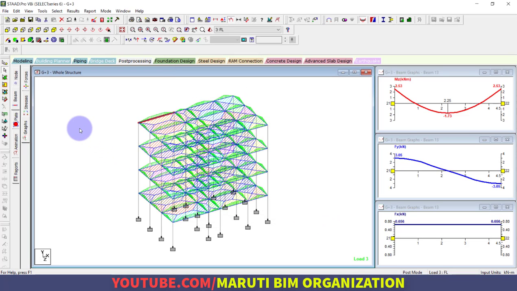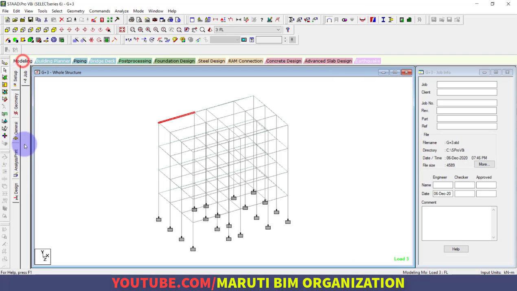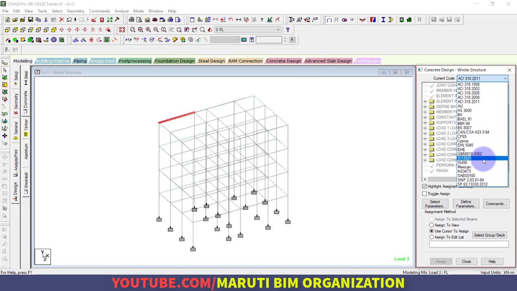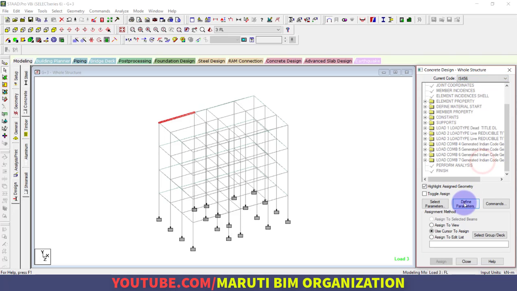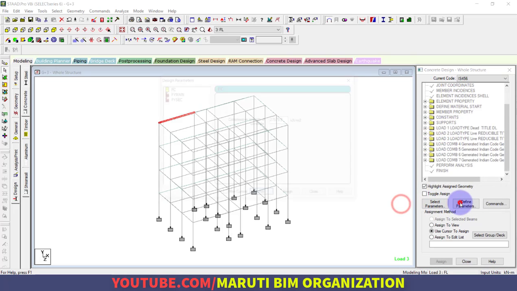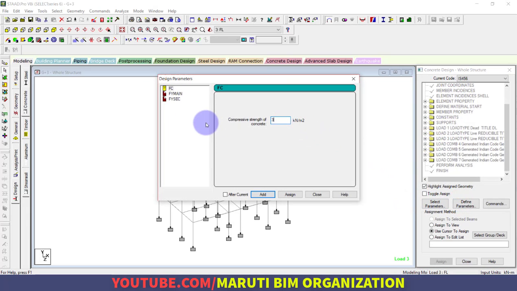Now the next thing is we have to add the design parameters. So I will go to the modeling and click on design, and obviously I want to go for the concrete design as per IS 456. You can select any one of the designs as per your country code, and I'm selecting the parameters. I need the compressive strength of concrete, that is FC, and next is FY main and FY section. Then okay, then define the parameter. Let's say I'm choosing M30 grade, so 30 Newton per mm square.